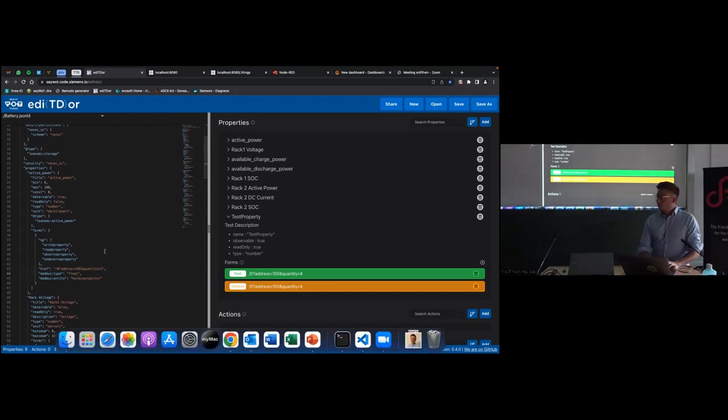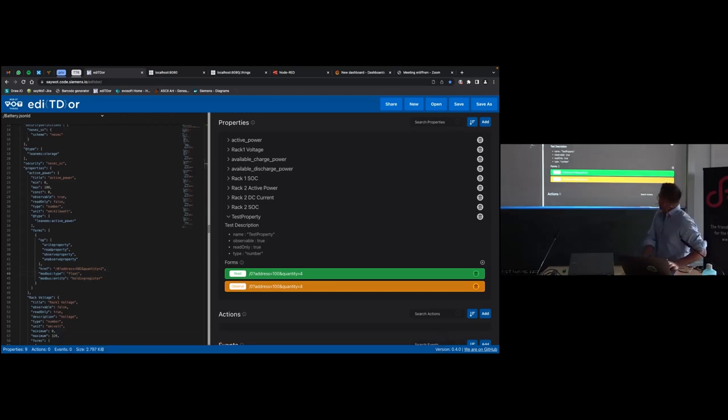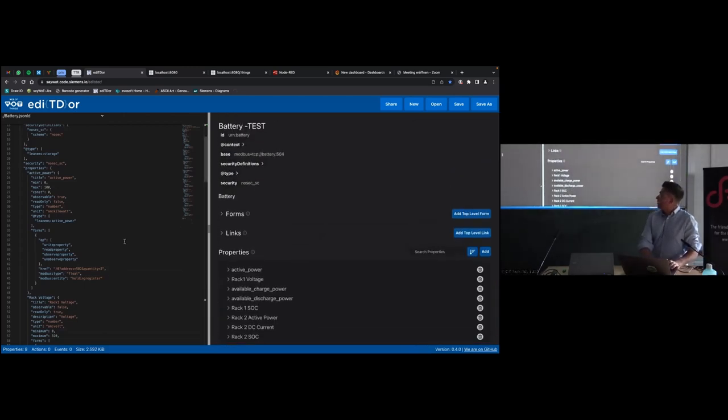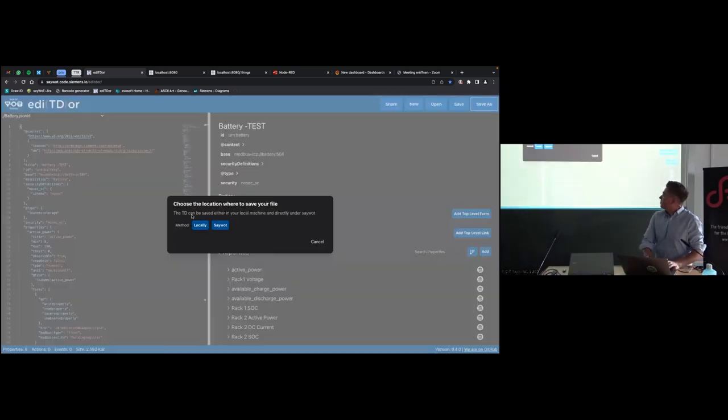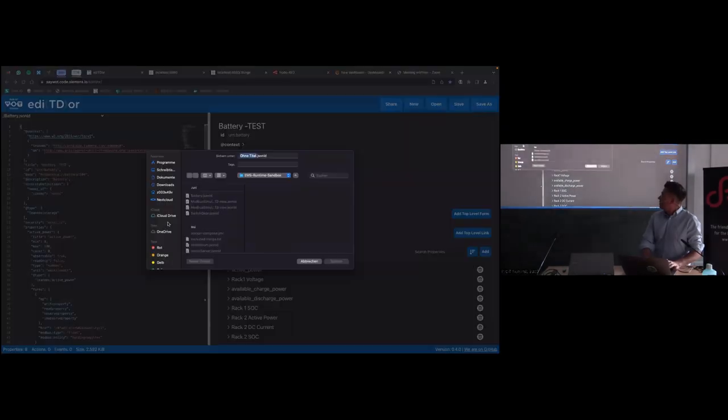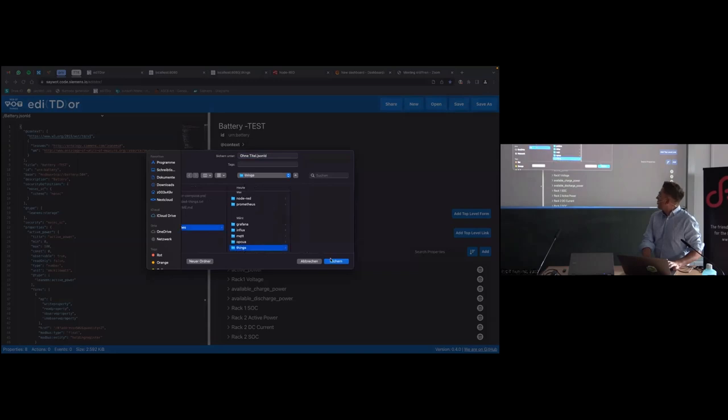Okay, now I will delete our test property because this won't work, but I want to save my thing description right now, and I will save it to just a file, maybe a more sounding name.